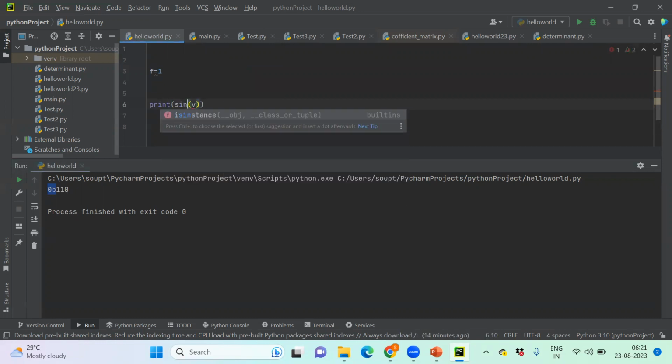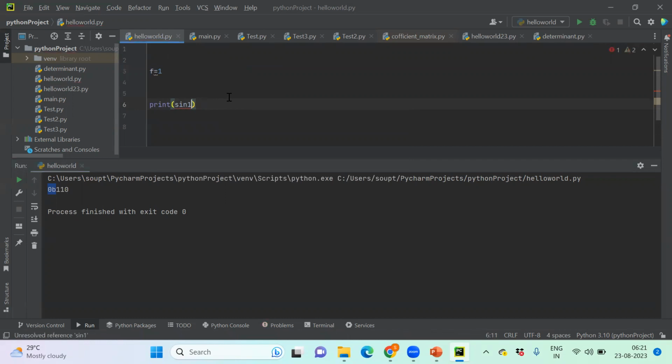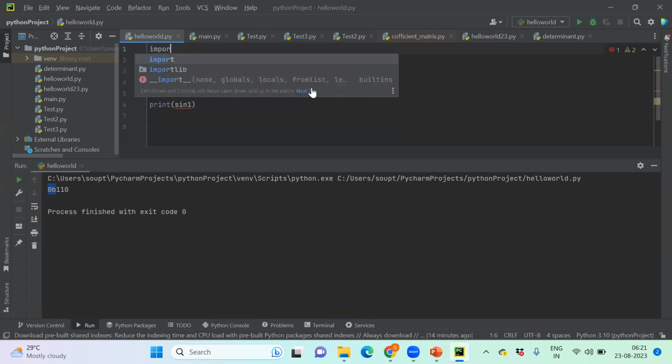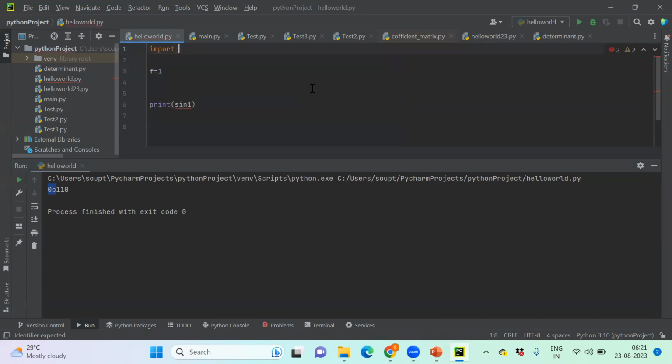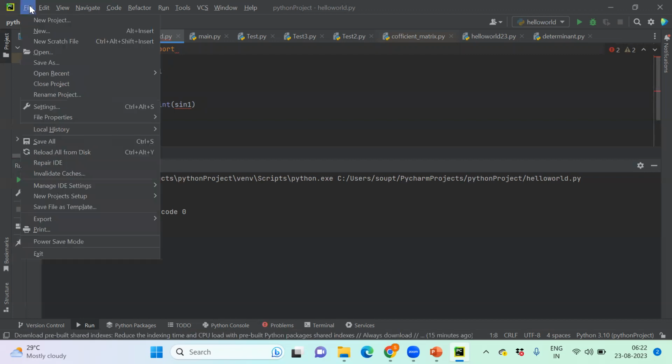Print sine f or sine 1. I'm directly putting sine 1 over here, and it is throwing an error. It's not able to identify what sine is. That is why we need to import an external module called math, and you need to install the same module. Before importing it, you need to install the particular library or module in your systems. Python will also help us with that.